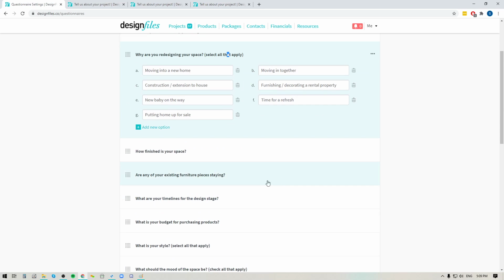Now, as you make your way through these questions, you'll notice that when you click on them, they're going to expand in place and they're going to show you all the editable fields. So if you want to keep this question where it's asking why are you redesigning your space, but maybe you want to change out some of the options here, you can either use the trash can to remove it. You can click directly into the field to edit this option, or you could add new options as well.